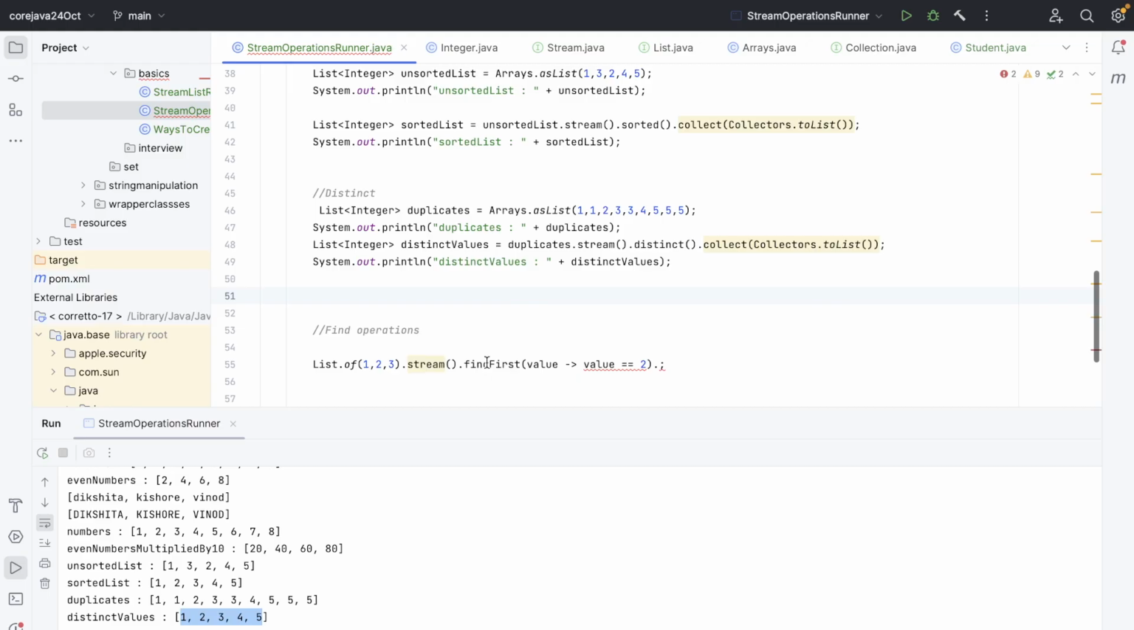So you will not get the complete result, it's not guaranteed that you will get something. And find first is not something that is going to filter out some value. This will just return as soon as you get some value.